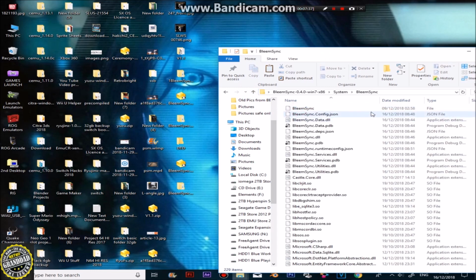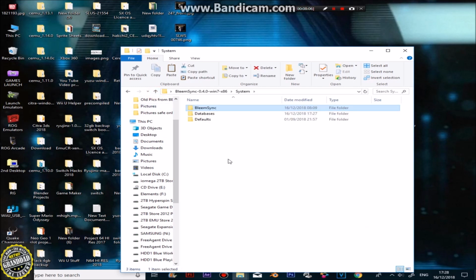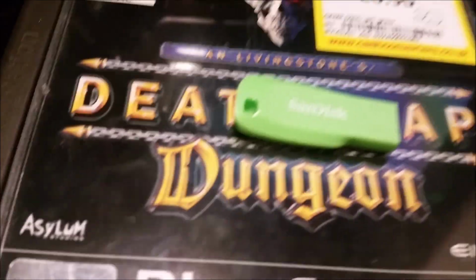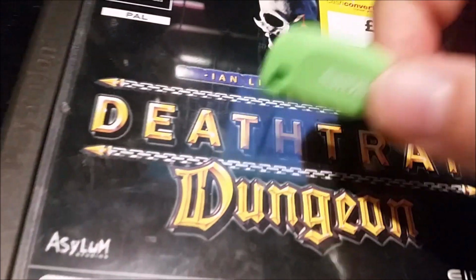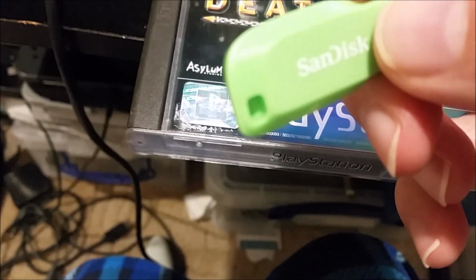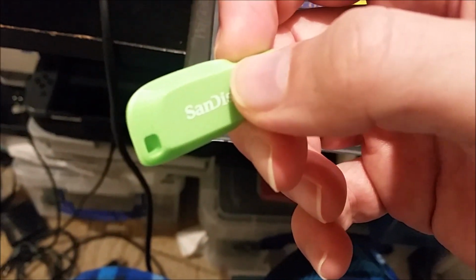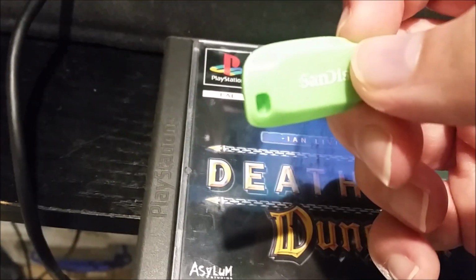Now, I don't know what this BleemSync does. No, I'm not sure that's what that is doing. But then what you would do is you would add this to your little USB stick. Let's see, I've got my USB stick here. You need to make sure it's a USB 2 version, not USB 3, because the 3 is apparently messing up on the systems there.